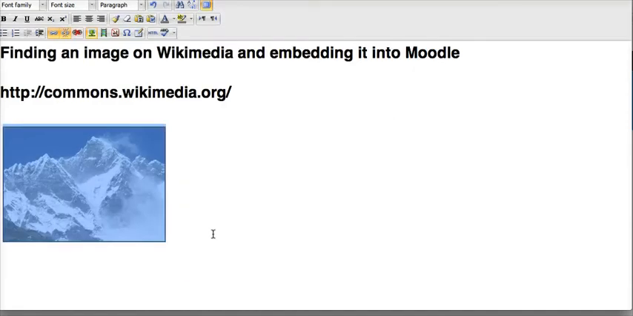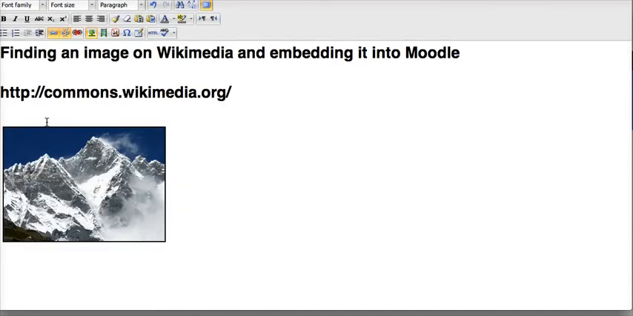So I'm going to update that, and what you'll see is it's put the border around, it's made it slightly bigger, and that's how easy it is to find an image on Wikimedia and embed it into a Moodle course.